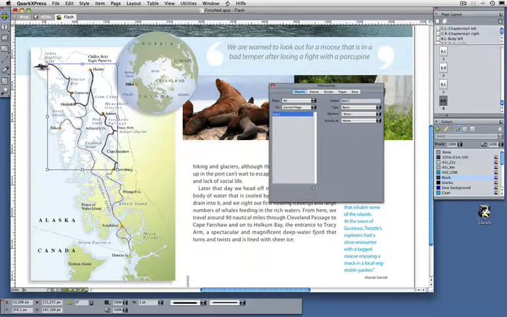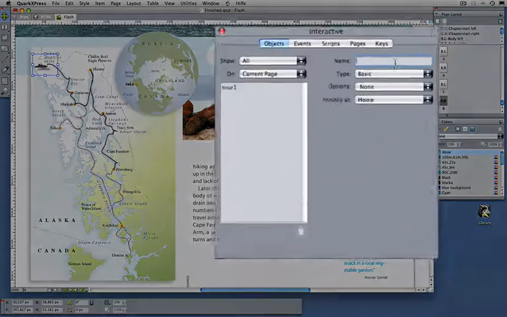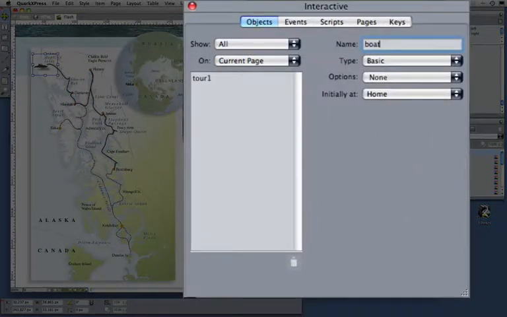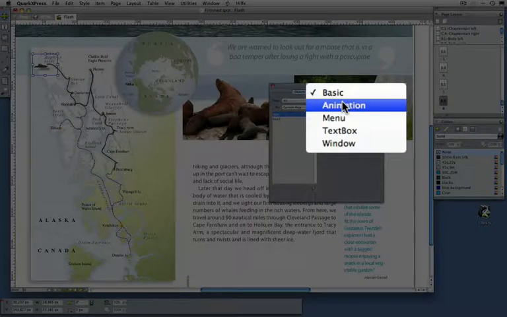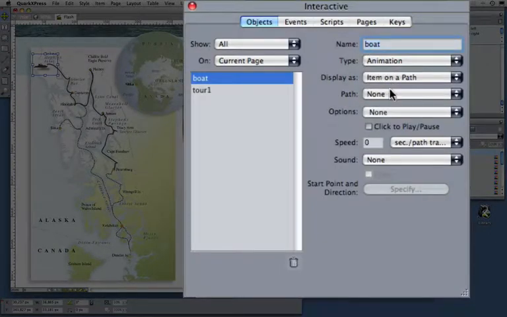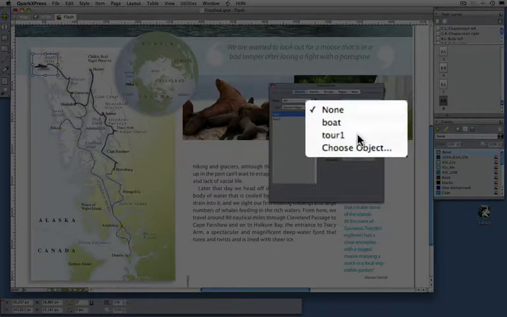The next thing is we need the element that runs on that path. In this case, it's just a text box with one text character in shape of a boat. So I'm going to call this boat. I'm going to define this as an animation. It's going to be an item on a path. The path is going to be 201.